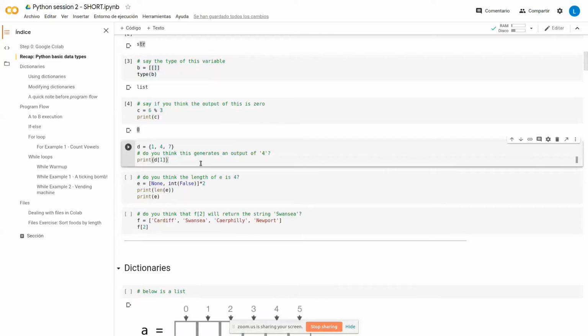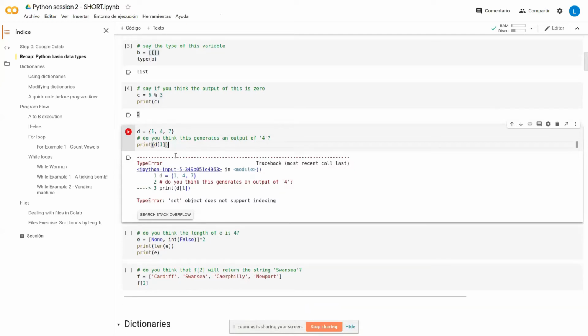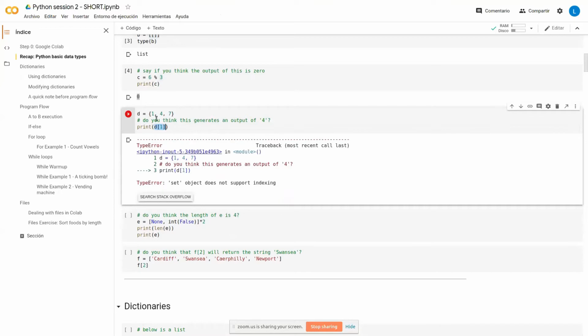Now we get into more interesting stuff. So here's a question. Do you think this code generates an output of 4? We've got a sequence here, 1, 4, 7, and we print d of 1. A reminder that we can access the elements by position in a sequence with the square bracket notation. Right, so here's a warning. Even if this is correct, we cannot perform this operation on a set. And the curly braces is the notation we use for defining sets.